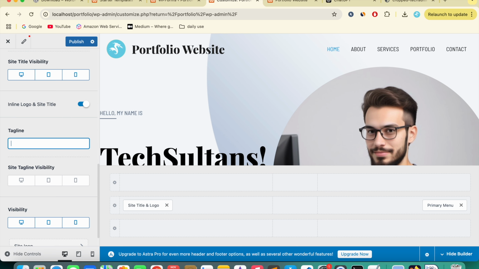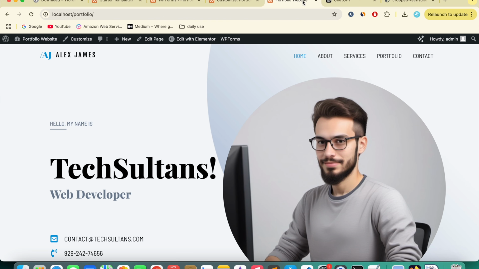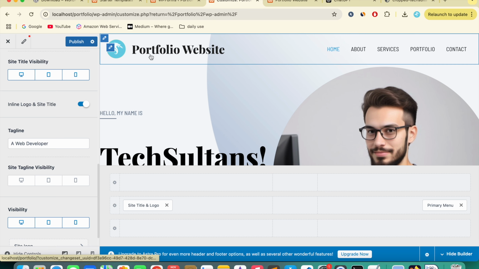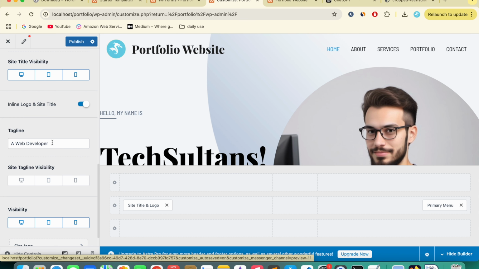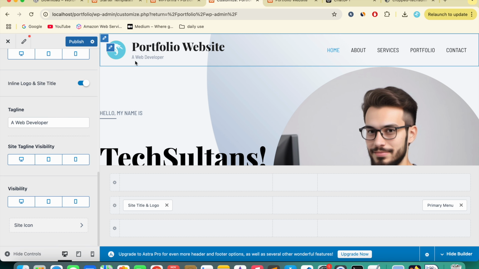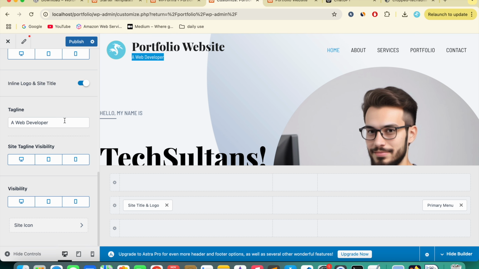Also, if you want to add a tagline, you can add a tagline from here, and this tagline will appear just beside this title. And also, if you want the tagline to appear just below the portfolio website title, then you can turn the tagline visibility on. So I am turning on the tagline visibility, and you can see that our tagline is appearing here. You can change this tagline as per your requirement.